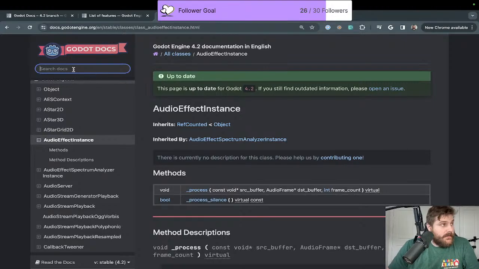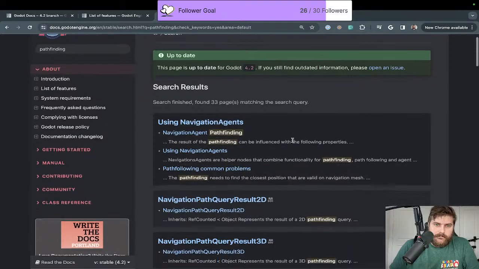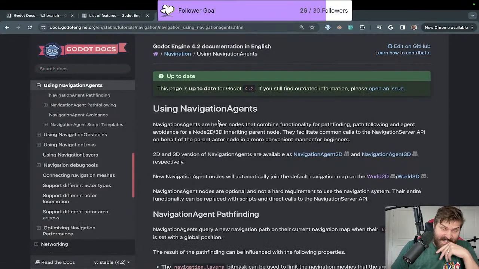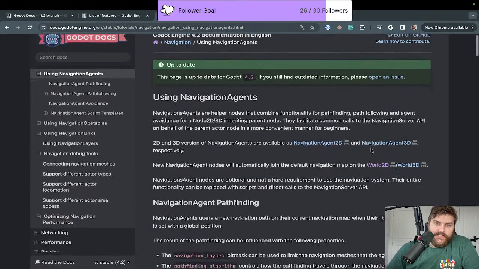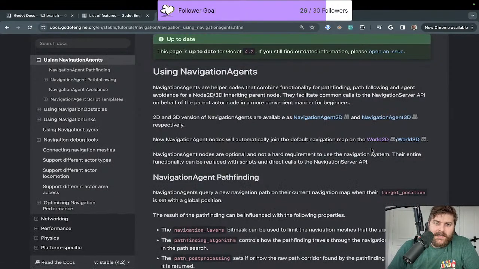Let's see if there's anything about navigation agents. Okay, there's an agent. Interesting. Navigation agents are helper nodes that combine functionality for pathfinding, path following, and agent avoidance for a Node2D/3D inheriting parent node. They facilitate common calls to the navigation server API on behalf of the parent actor node in a more convenient manner for beginners.